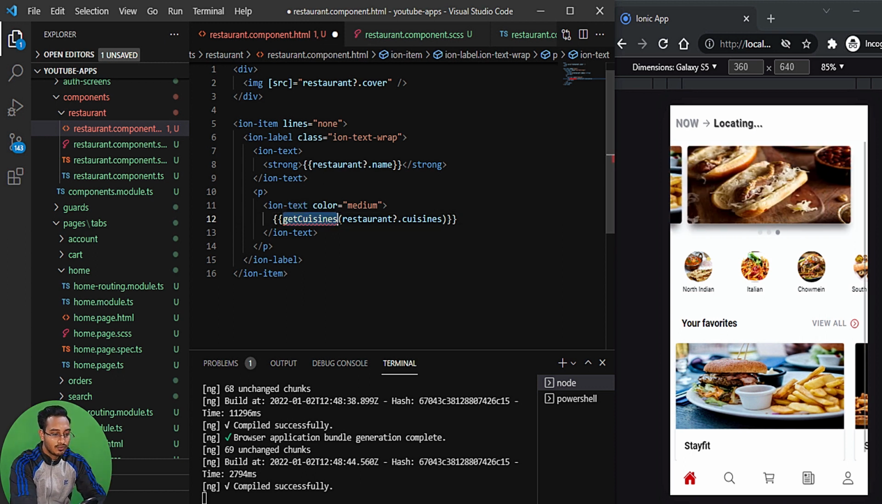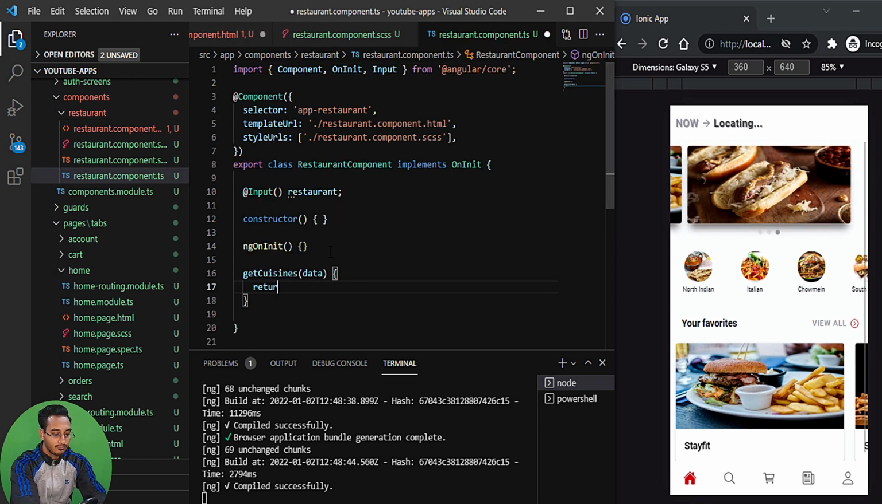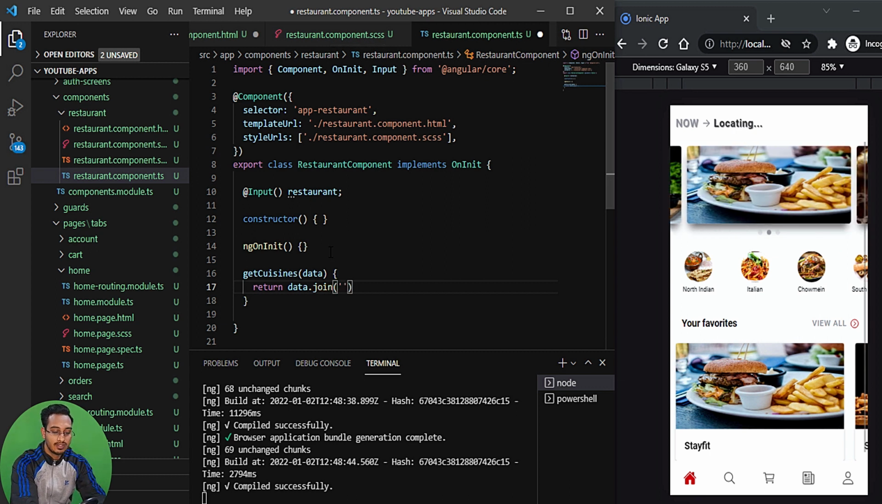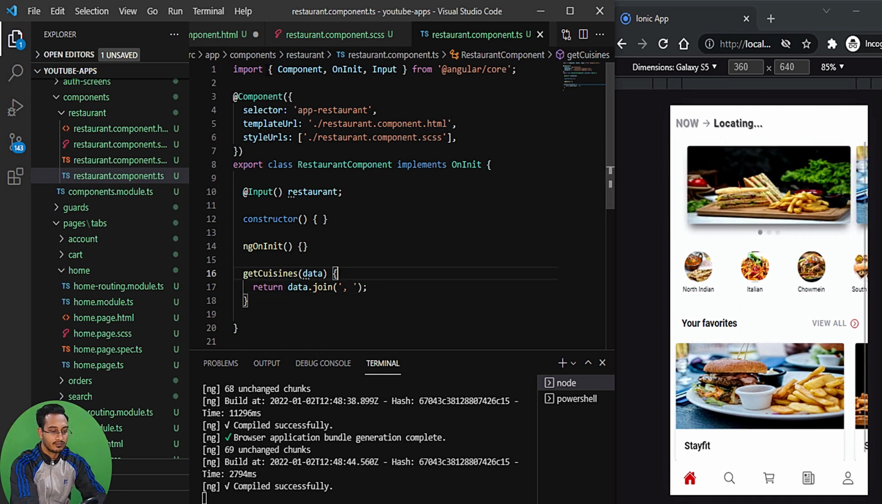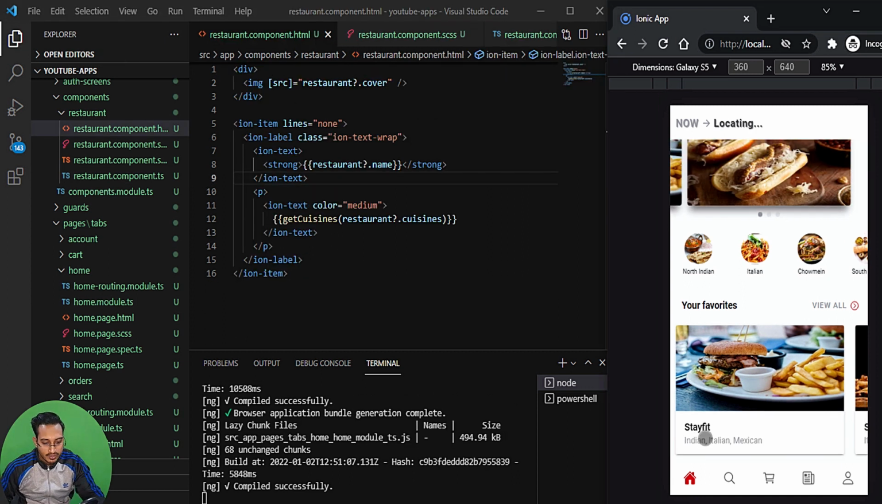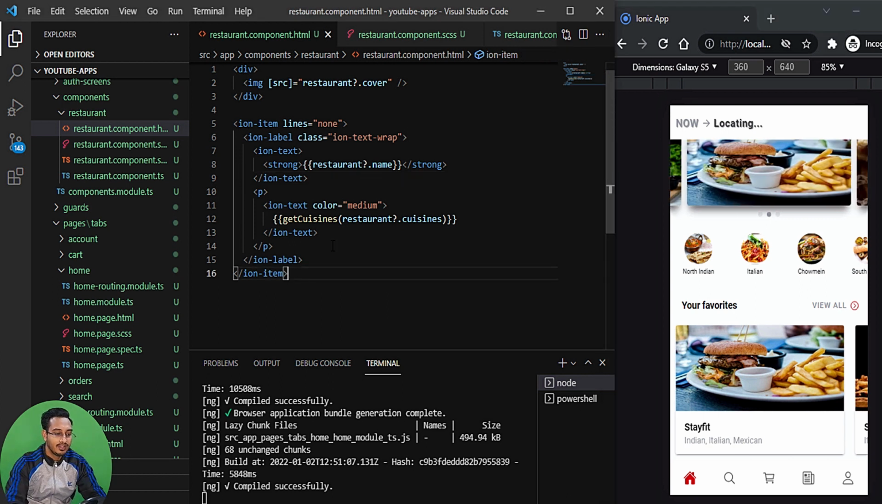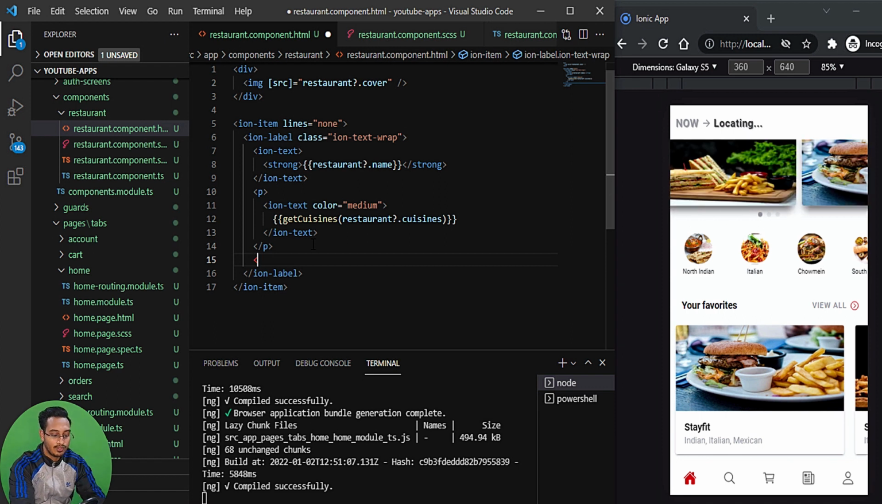Now let's work with this function in my TypeScript out here. I'll simply pass the data, return data dot join, and it's going to join the array by comma and then a space. That's what I need. Let's check it out. And there we go. You can see the cuisines is coming up, right? Which is looking nice. Now the next thing, what we need, well, we need to pass the stars and all other stuff. Let me show you.